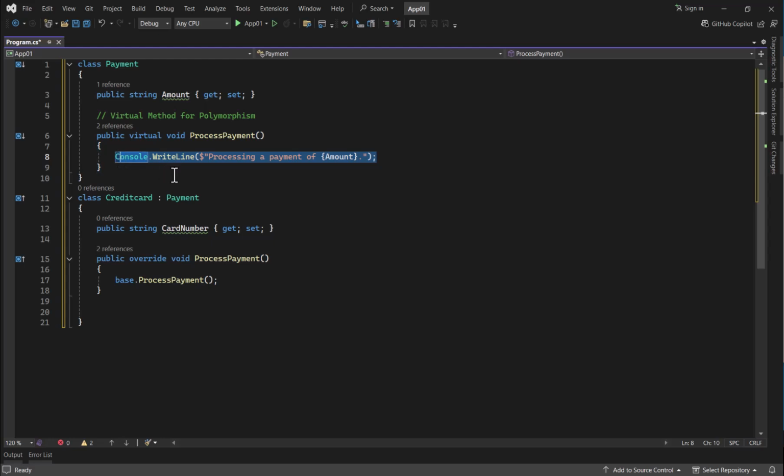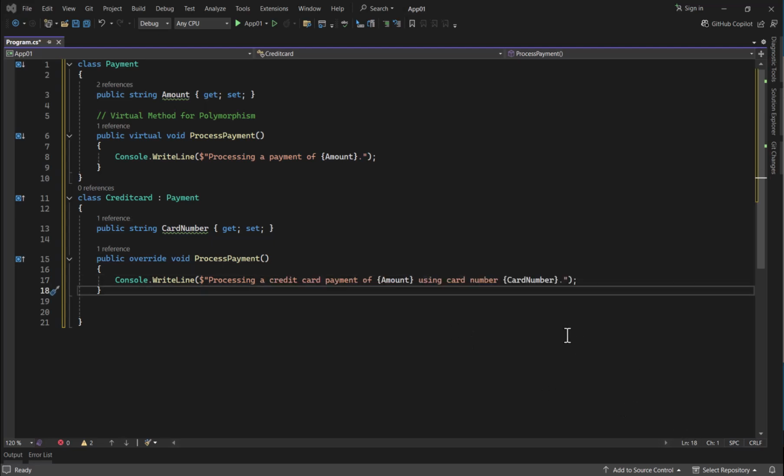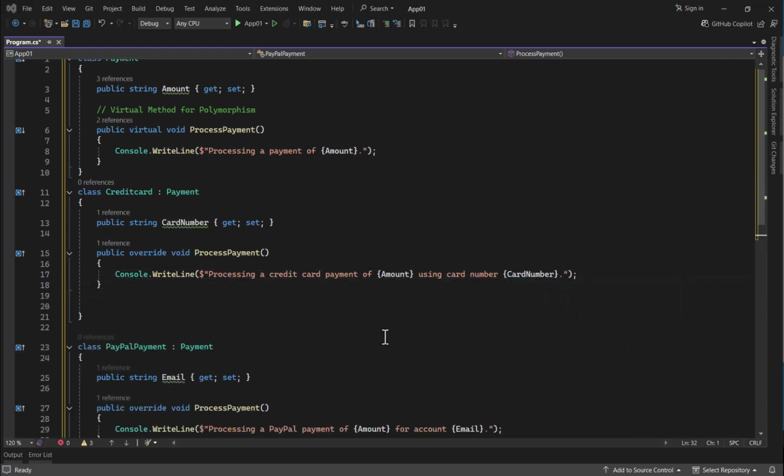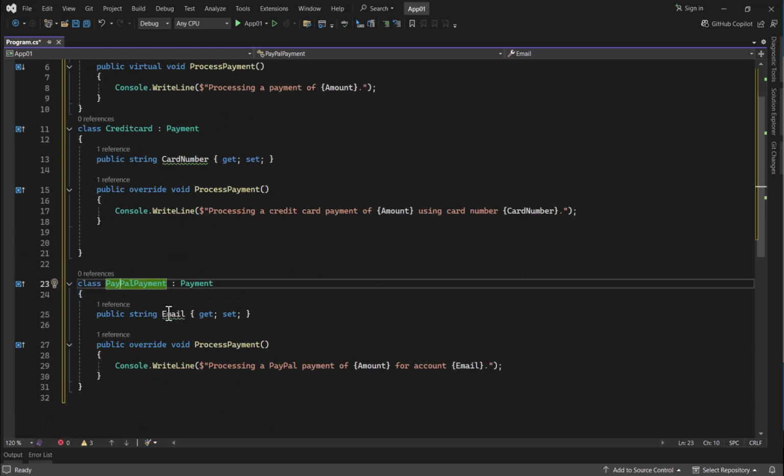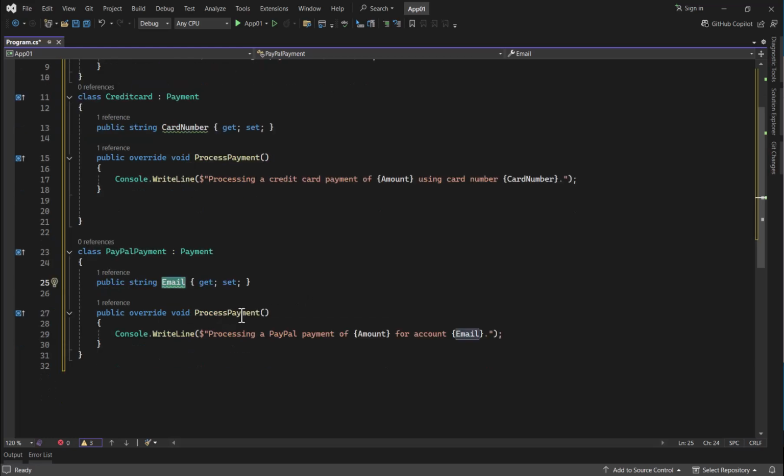We can take that one as a copy and paste it here. I'm going to say processing a payment of amount using credit card, and provide the card number property. Then I defined another one, called PayPal payment, which will have a property called email, and a different implementation for process payment using the override keyword.